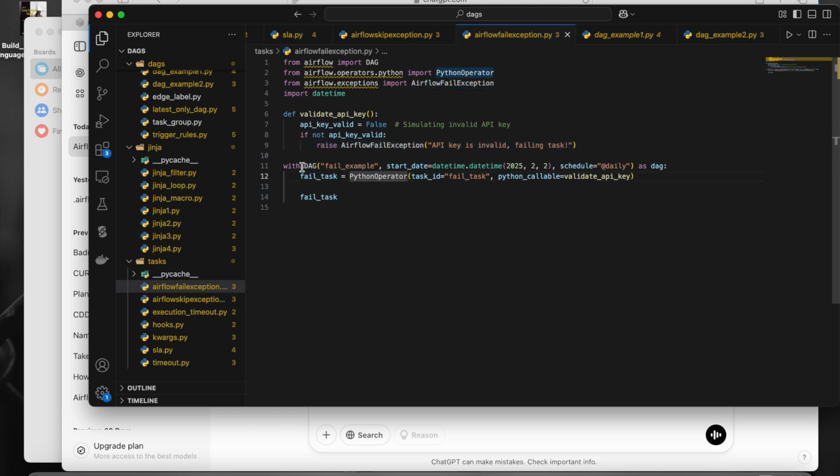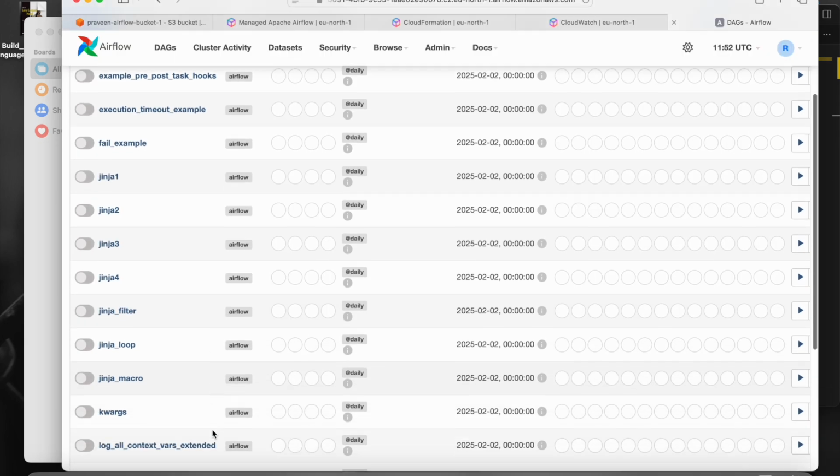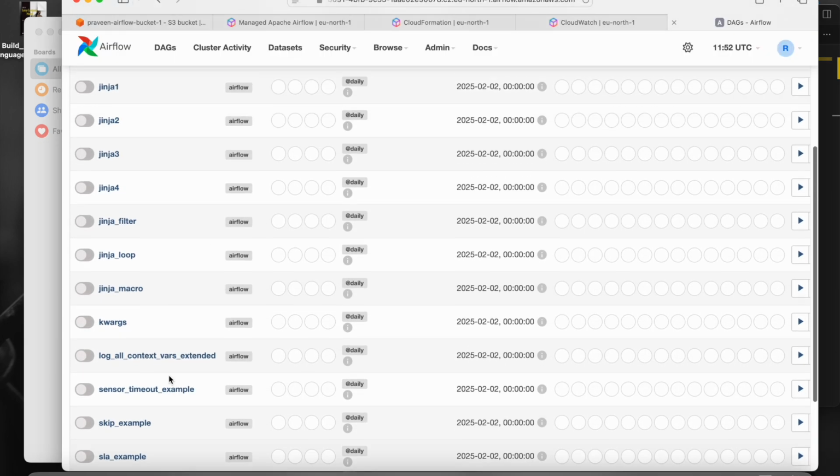So what we are doing here, I'm just creating a DAG using with and schedule daily. I'm creating a Python operator task, and inside the Python operator, I'm calling this particular method. In this method, when our condition is not satisfied, we are just raising an exception. So now let's go here and execute that particular method.